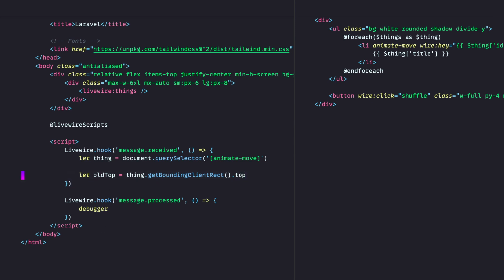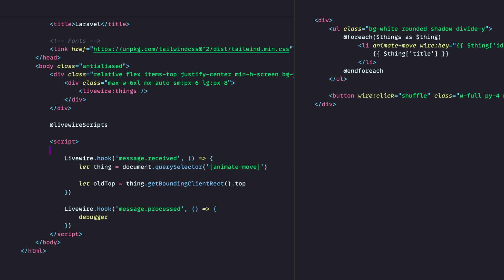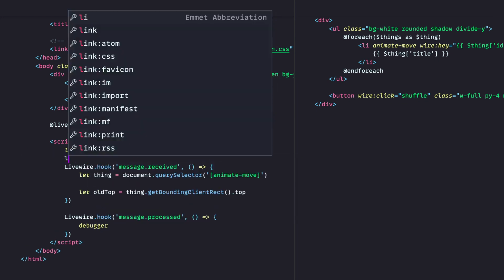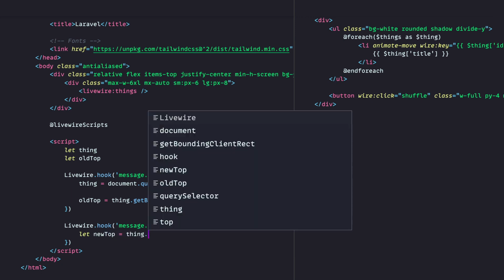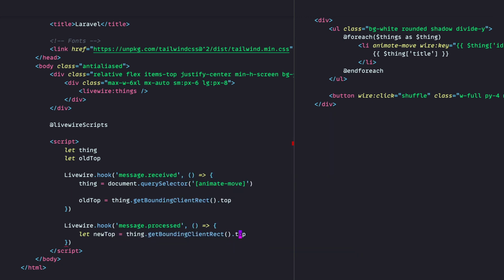new top. So yeah, we're going to be actually duplicating a lot of things. So what if we did this? let thing up here, let old top. And now, because we declared them in the outer scope, we can set them in this inner scope and then also use them in this scope. So we can say let new top equal thing.getBoundingClientRect().top. Okay. So getBoundingClientRect is going to get us the coordinates of the element at the current time, which here it hasn't moved. So that's our old top. But then after we move it with Livewire, this new top is going to be after we moved it.